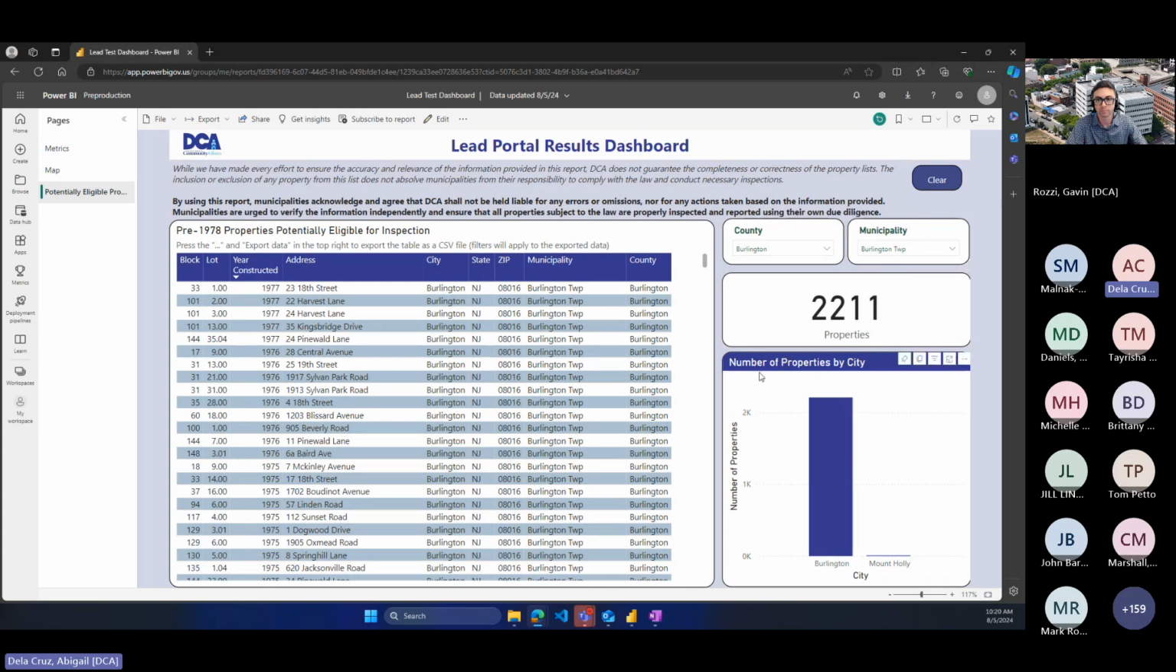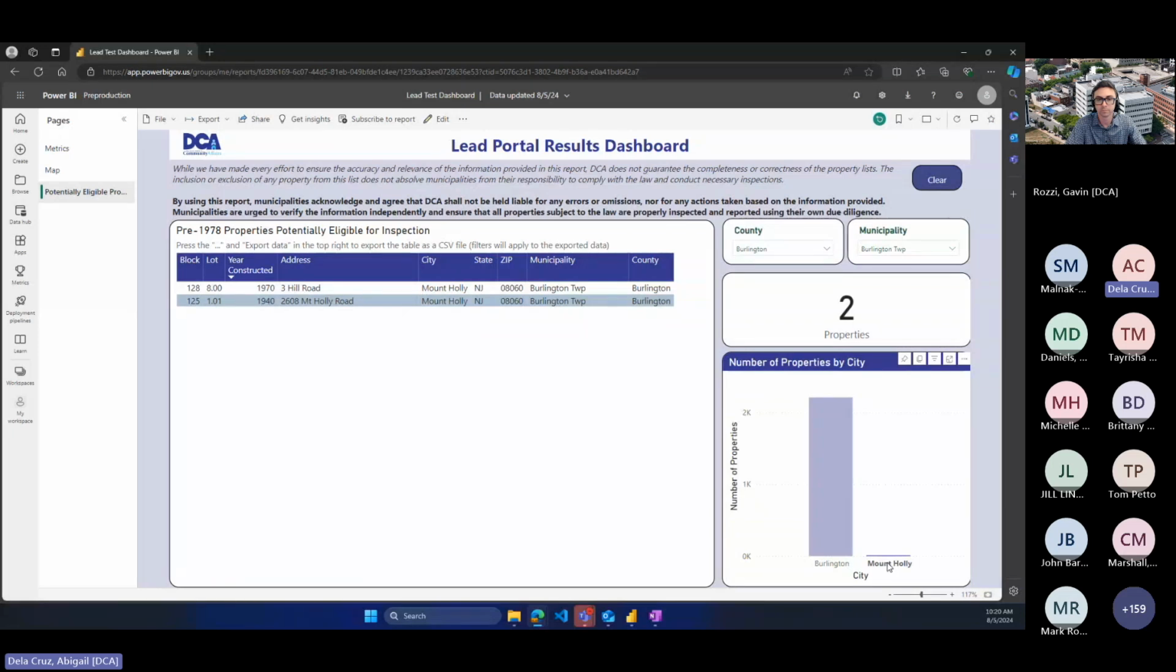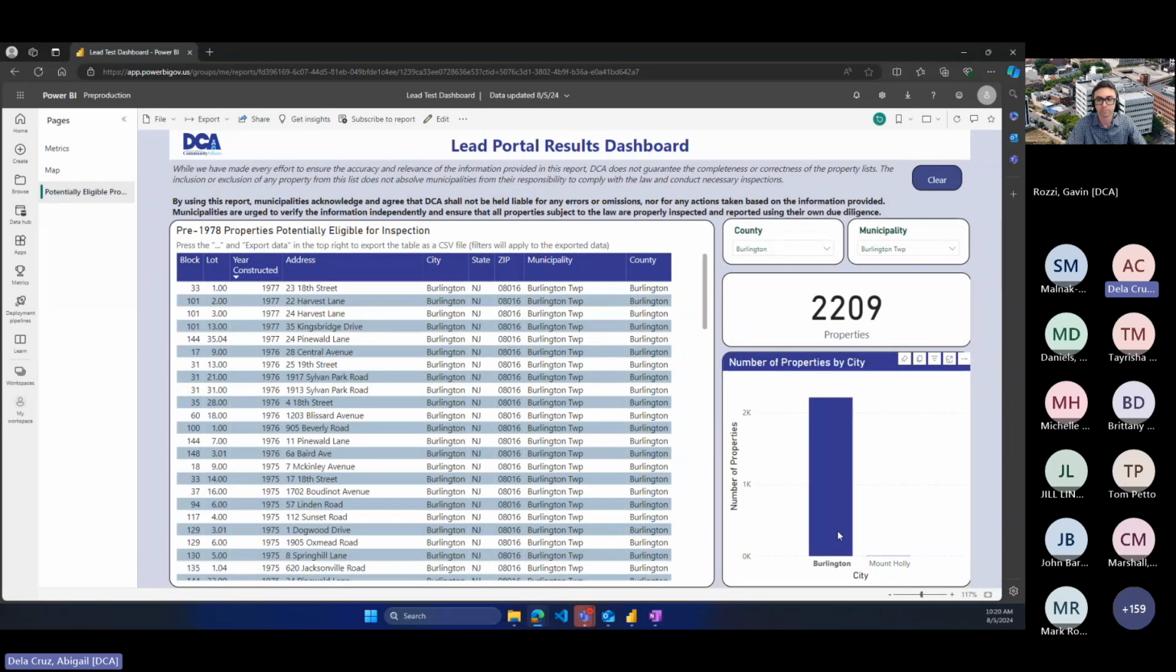We could also see this bar chart, which shows the breakdown by city, and we can click here to see those in Burlington City and Mount Holly as well. So we could see 2 properties in Mount Holly and 2,209 properties in Burlington. And we can also change the order of the table representation. Right now it's ordered by the year constructed descending, but if we click here, we can also see the earliest dates. And then you could do that with any of the columns in the table.